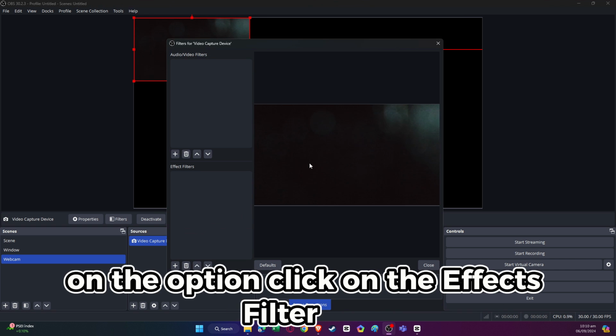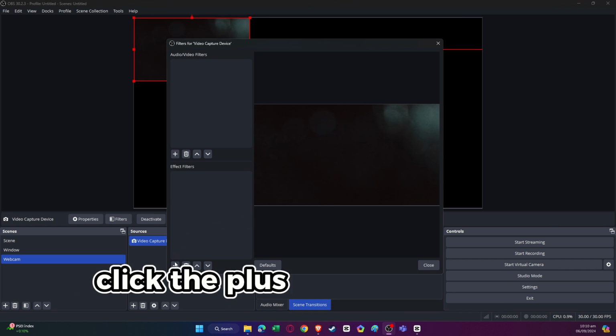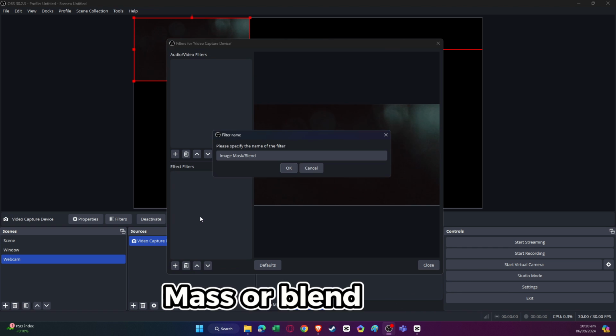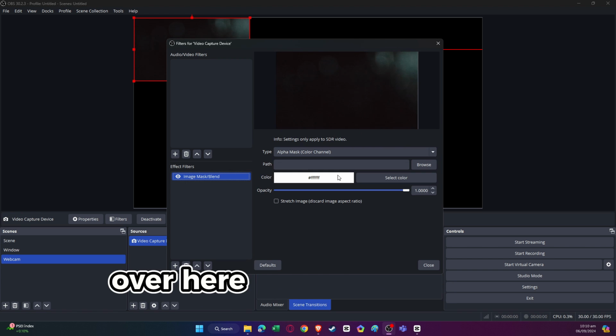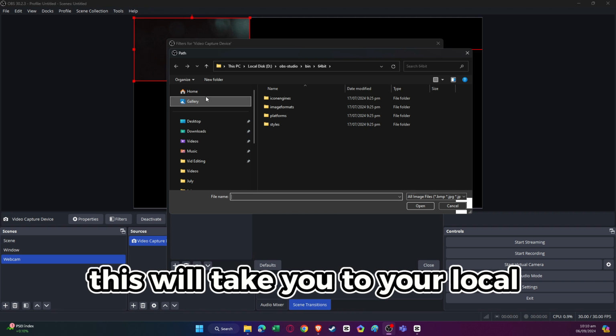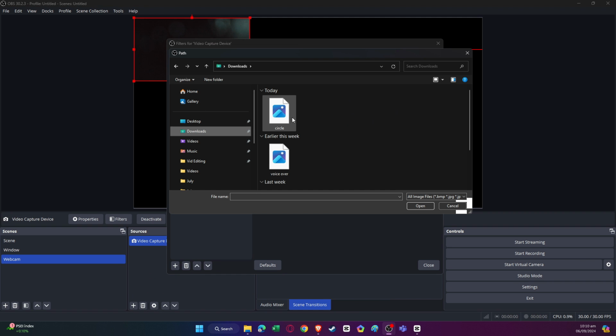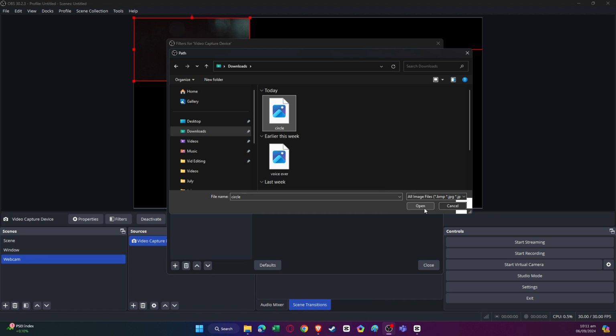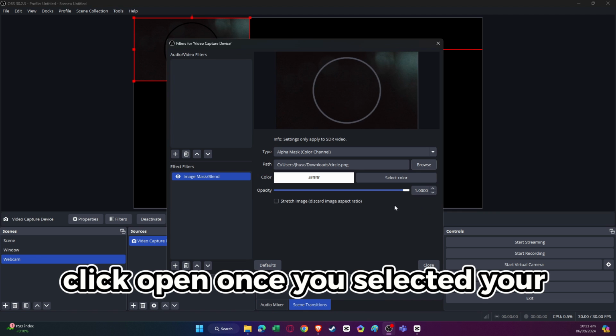On the Effects Filter tab, click the plus sign below and select Image, Mask, or Blend. Hit OK. Over here, we want to go to Browse right here. This will take you to your local device. Make sure you have your circle mask downloaded or created. Click Open once you've selected your mask.